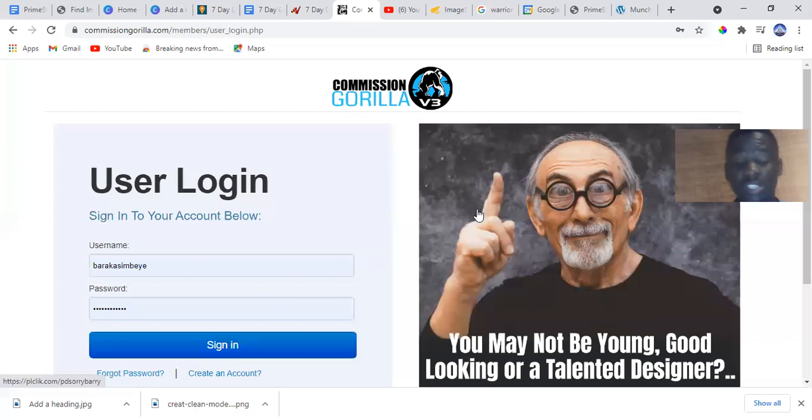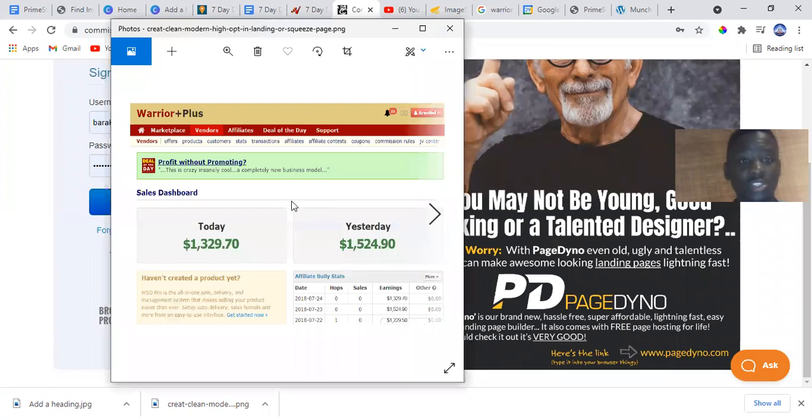Using this launch jacking, I've already generated a couple of sales. As you can see here, this is a screenshot I took of one of my accounts. Yesterday I just made $1,329.07, and today I just made this one. And yesterday I made $1,524.90, using the free method that I'm teaching, this launch jacking, guys. So this shows how it works and how you can make a lot of money using this method. It's really happening.